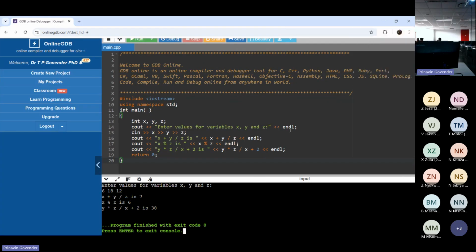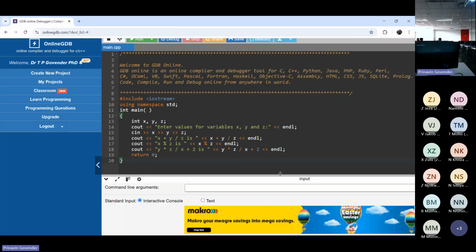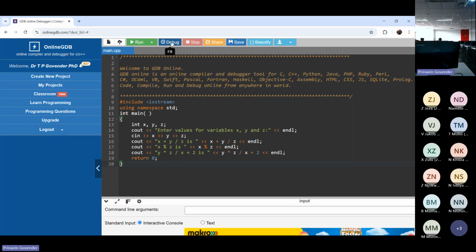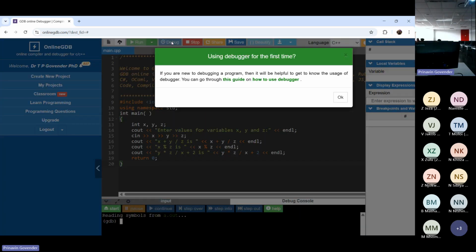Now, if I look at my program, I have a button called debug. There's debug out here. If I click on debug, it says using debugger for the first time, which we are. If you are new to debugging a program, then it will be helpful to get to know the usage of debugger. You can go through this guide on how to use debugger. Let's go through the guide.